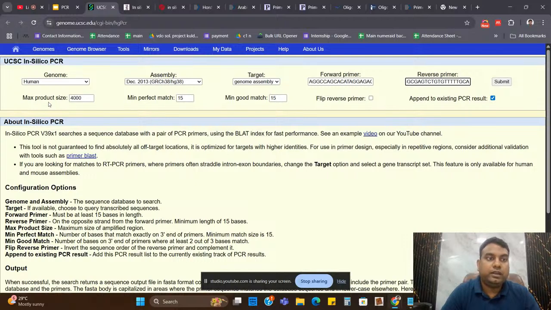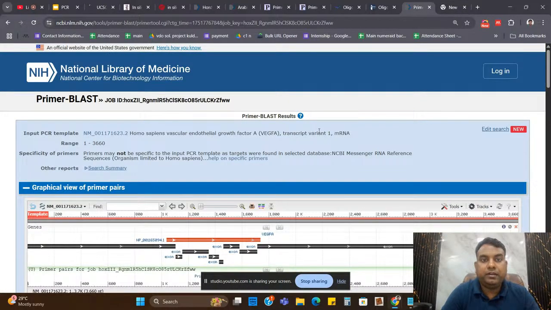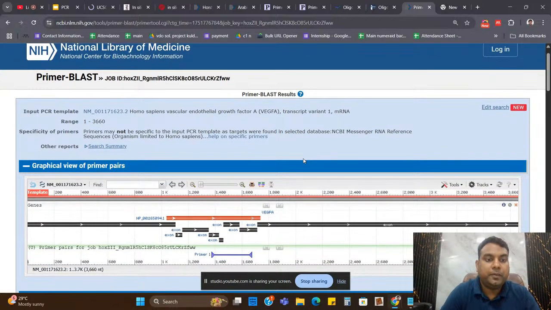Now it is asking how much maximum product size it should consider, how many mismatches we can allow, the minimum good match, and whether we want to flip the reverse primer or not. We are not changing anything, we are directly submitting it. Again, it will check on long data, so it will take time. Meanwhile, we get the result of our primer blast.